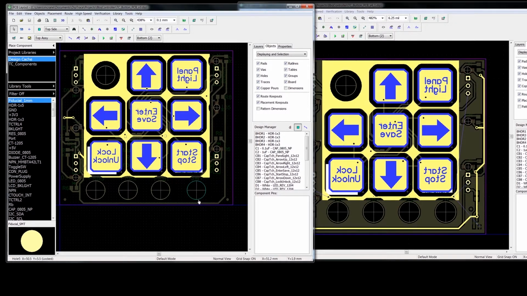So here's version 3. That's a little bitty gap. Version 4 has got a nice, bigger gap. And so now you can actually take these nuts off after it's been assembled.